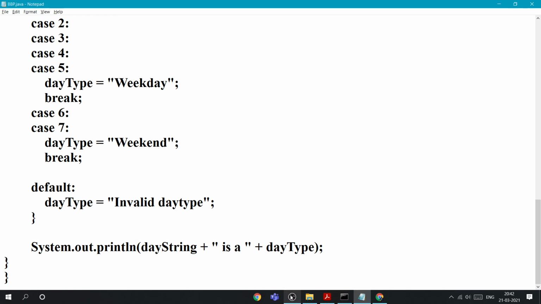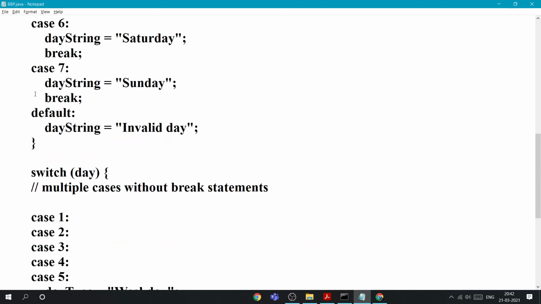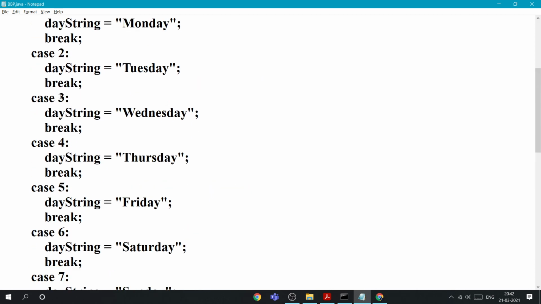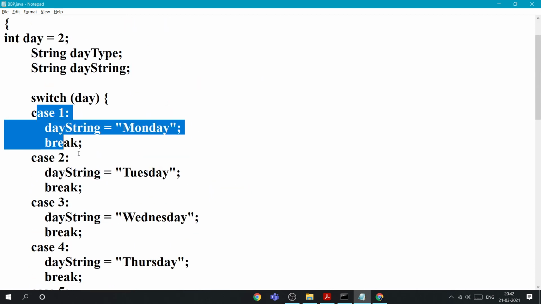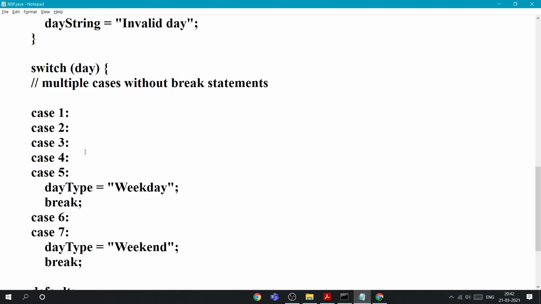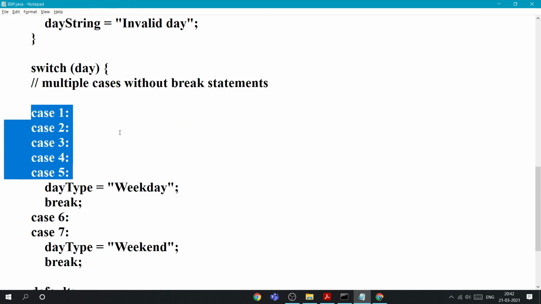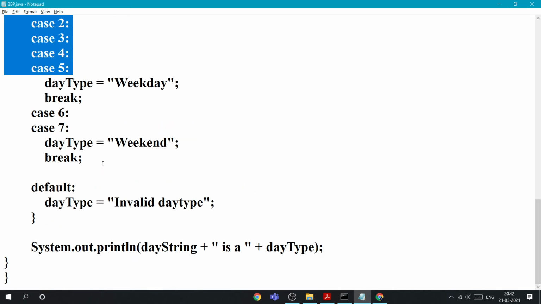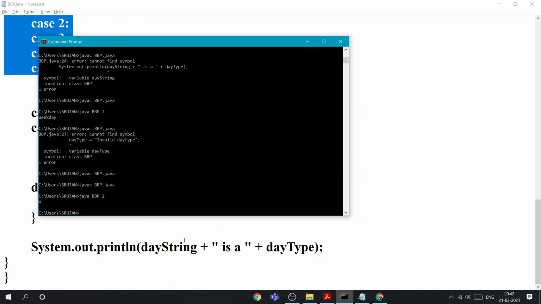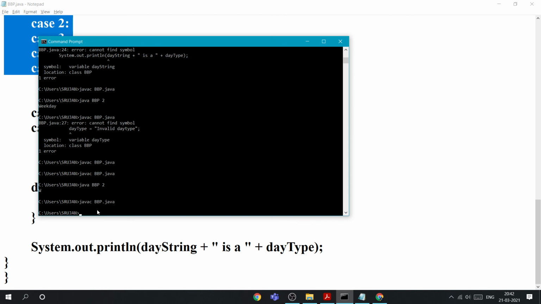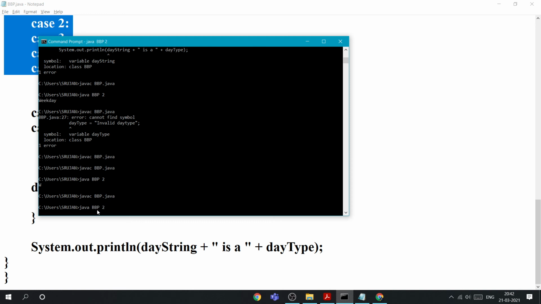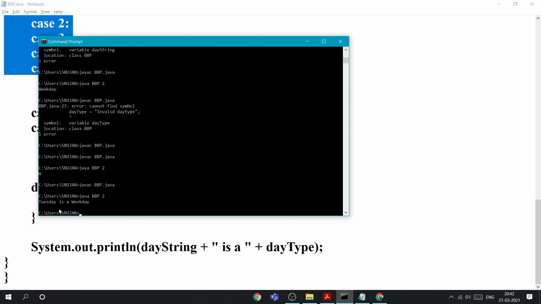Let's run this. Basically you can see there are 2 switches. This type is called a normal switch, where we individually write a statement, and here it is multiple cases without a break statement. So we can cover both types in the same example. Yeah, so Tuesday is a weekday.